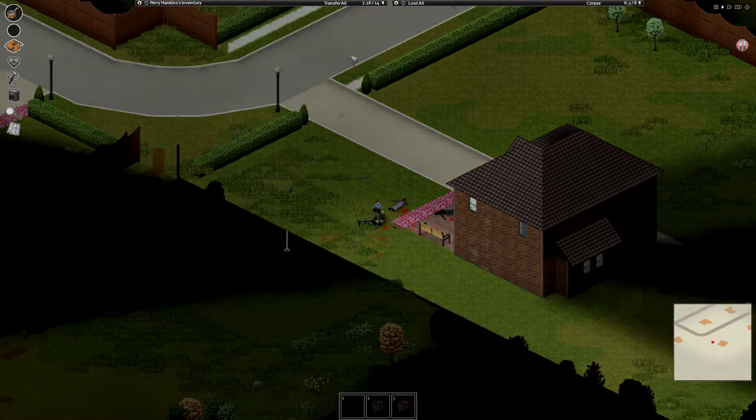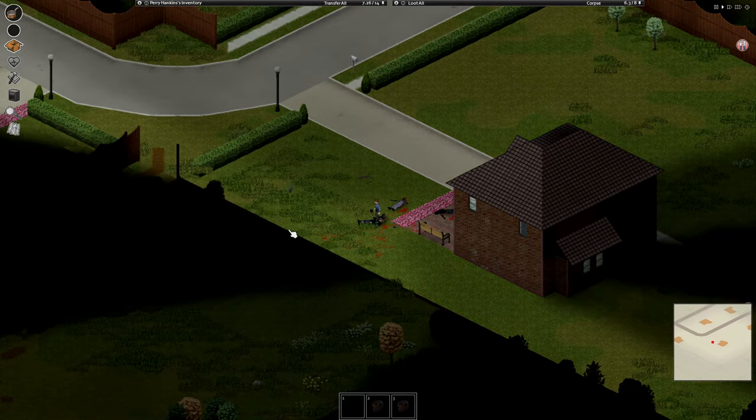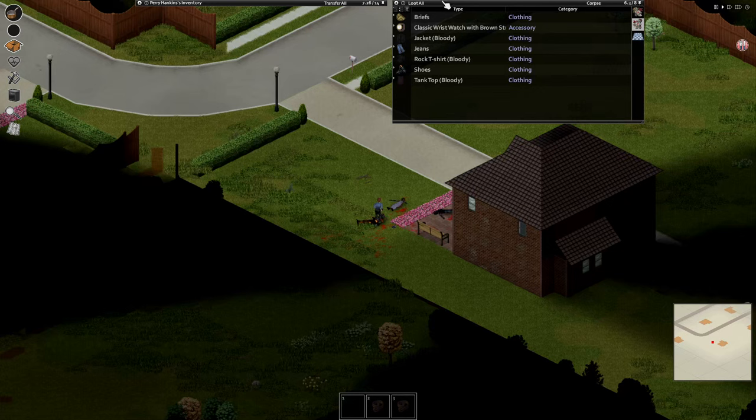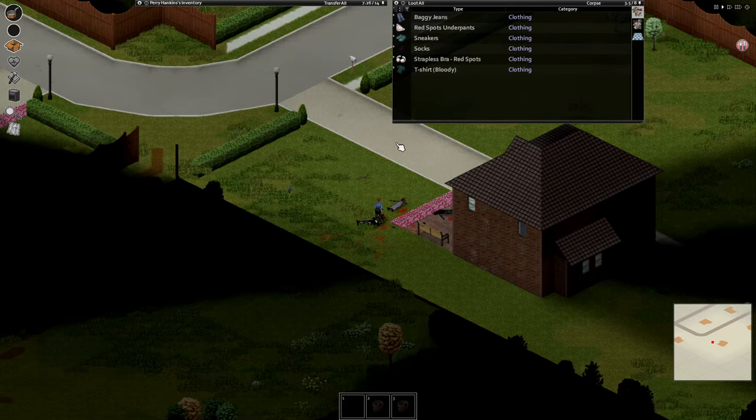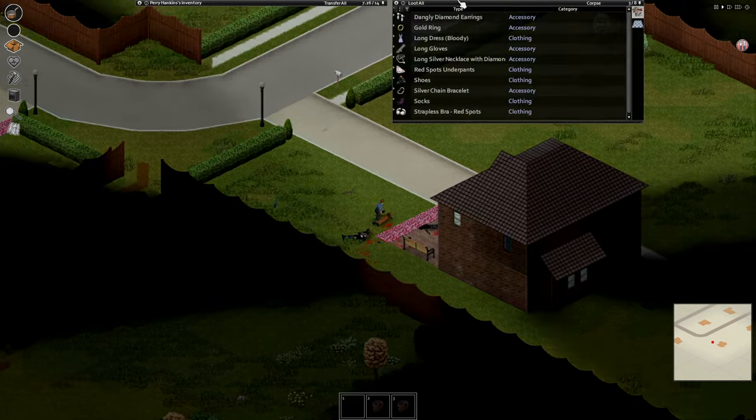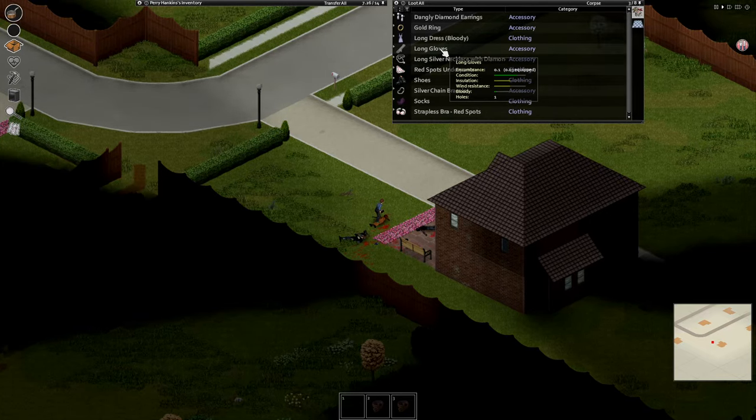Thought I just heard a zombie. It could be the other side of this tall fence where they haven't got a line of sight on me. Now, the jacket has got a hole in it, so I'm not going to bother taking that. Other zombie hasn't got anything for us, really. This one. Long gloves. I tell you what.